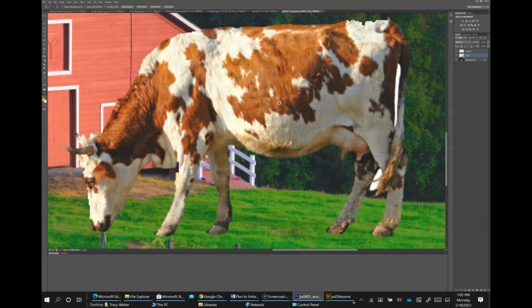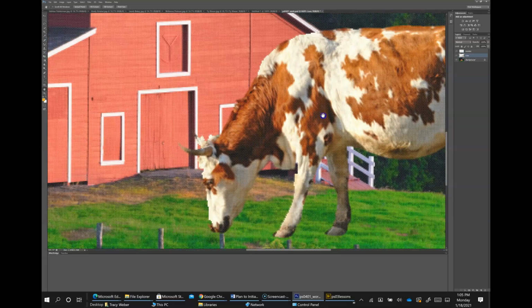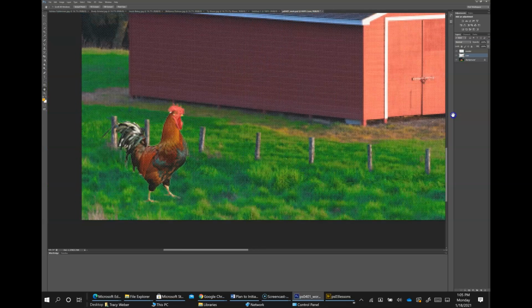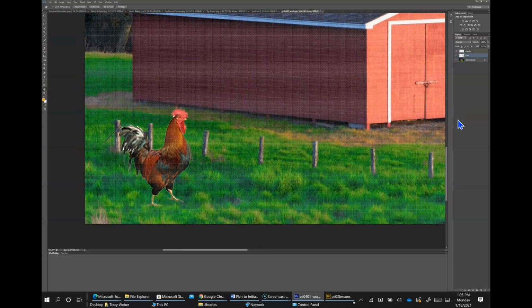Press H on the keyboard to choose the Hand tool. Using the Hand tool, click and drag the window to the right to reveal the content positioned on the left side of the image. Stop dragging when the rooster is visible. Here's the rooster.